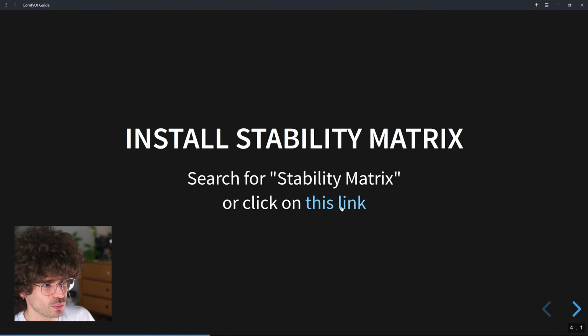So first things first, we want to install Stability Matrix. You can either just do a web search for Stability Matrix, or you can click on this link.